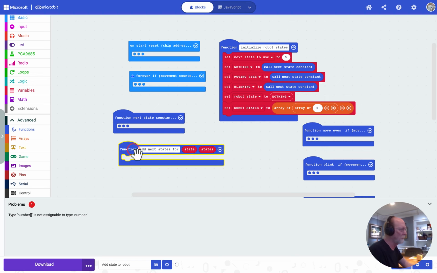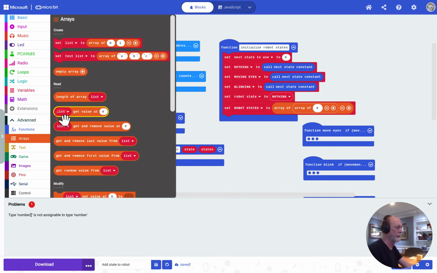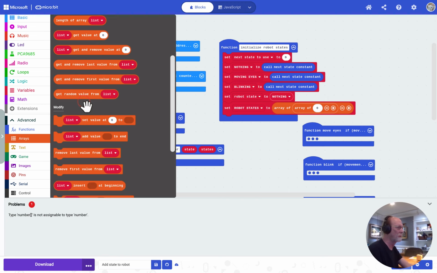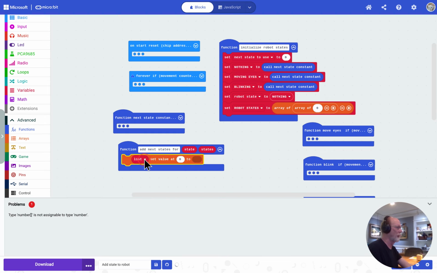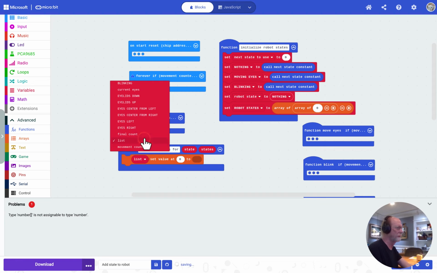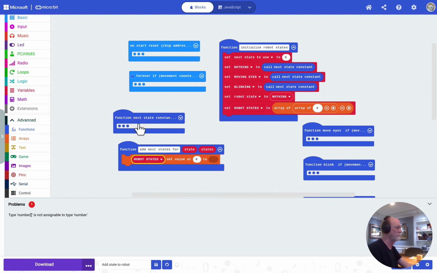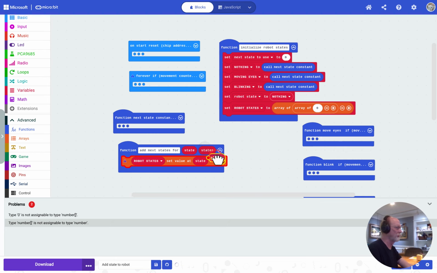And how will we do that? Well, we are going to add, we want this one. And instead of list, we want robot states, set value at state to states. Hopefully that will work.